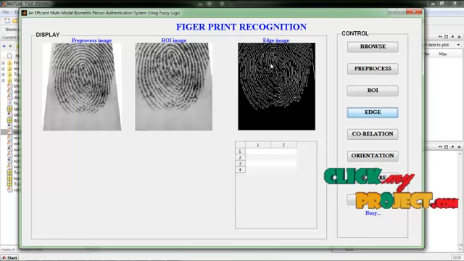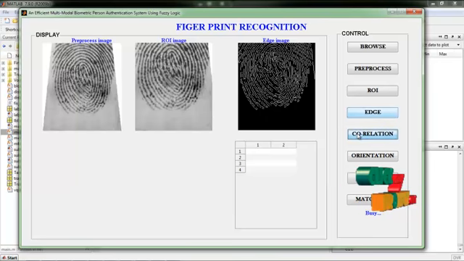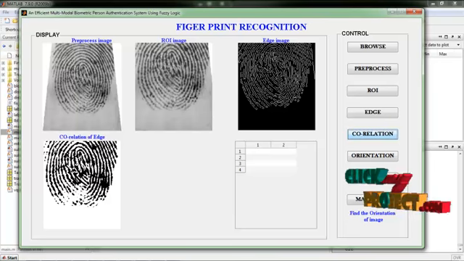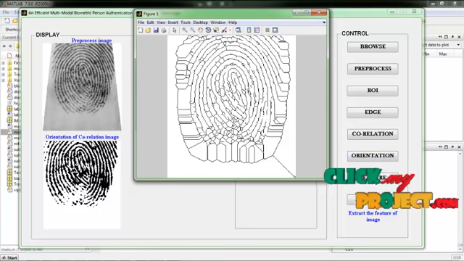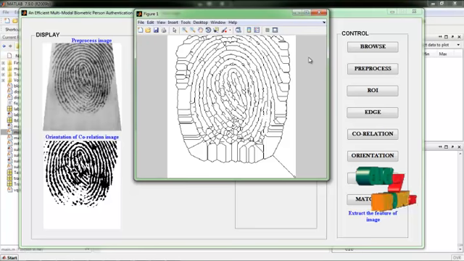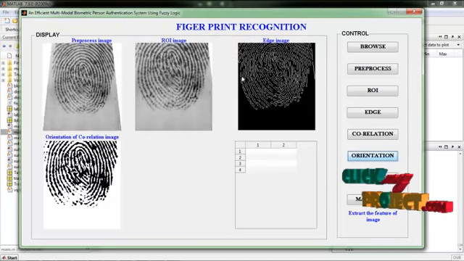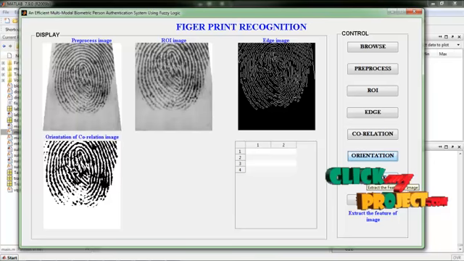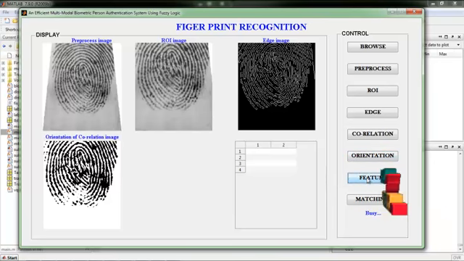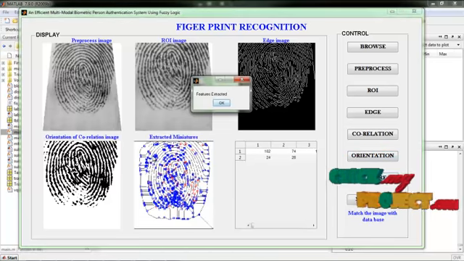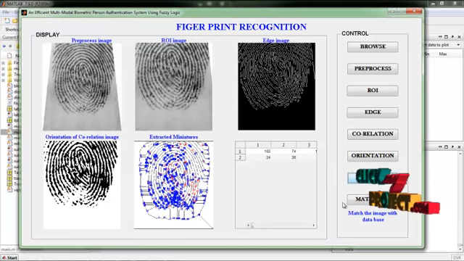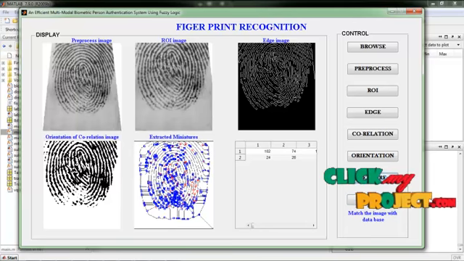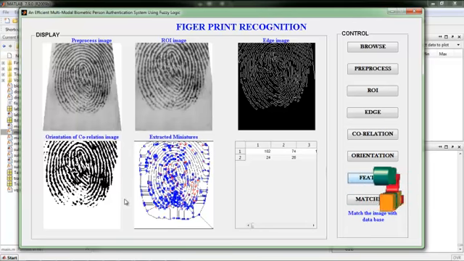Here we extract the pattern of the fingerprint, and we find the correlations of the given input image. That is the correlation of the edge image, and then we find the orientation of the input image. Here is the orientation of the correlation image, which gives the pattern of our input fingerprint. Then we extract the features based on the orientation correlation and also the correlations. Here we extract the main features for the given query image, and then we compare the features of the query image with the features of the database image.